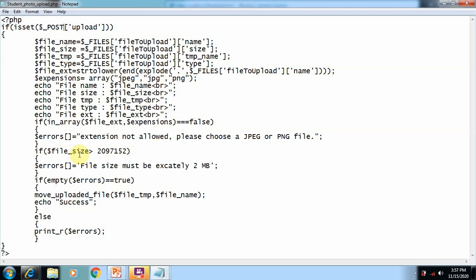And again we check the file size. If the file size is greater than 2097152 bytes, then it will show the error: file size must be exactly 2 MB. If there is no error, it will show success, and if there was any error, it will show error.